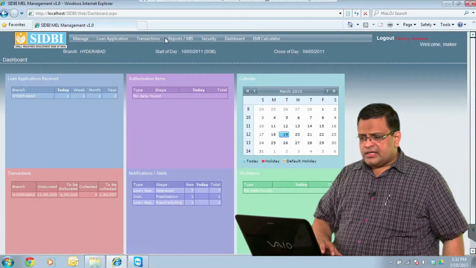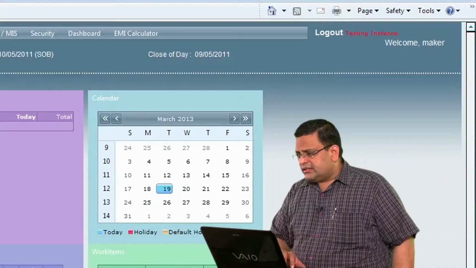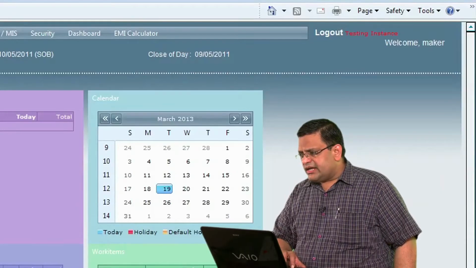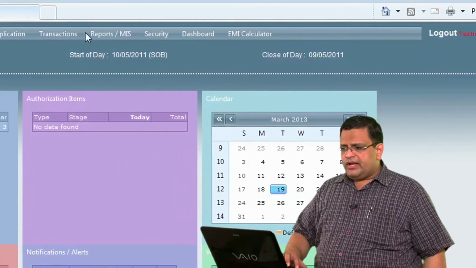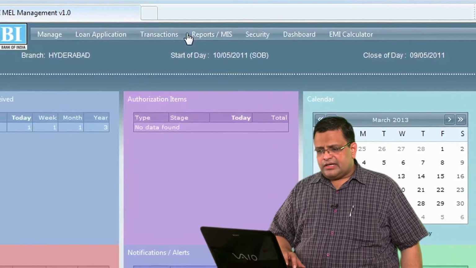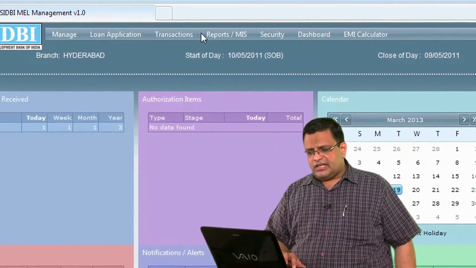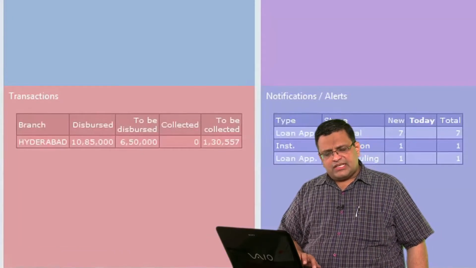What it is showing here is that you are logged in here, the welcome maker, and this is a user ID name on the top right. Here you see, in that branch, how many loan applications were received that day, in that week, in that month, and for that year.